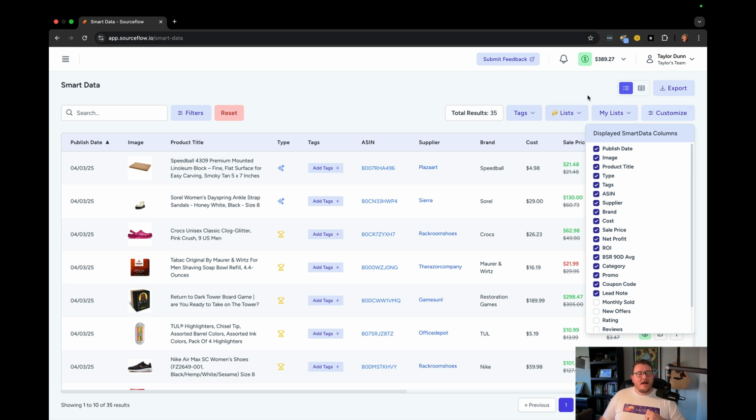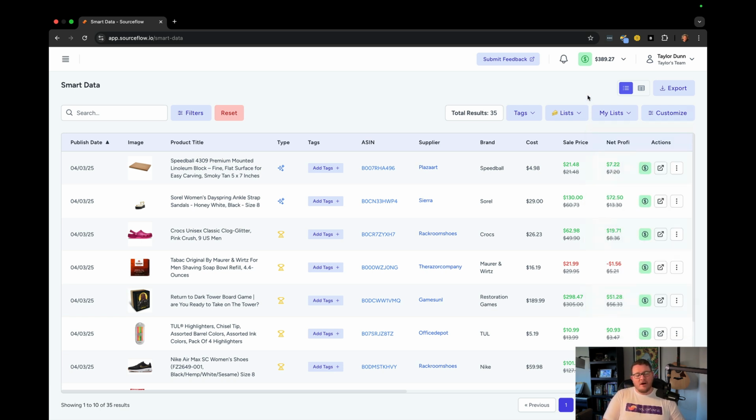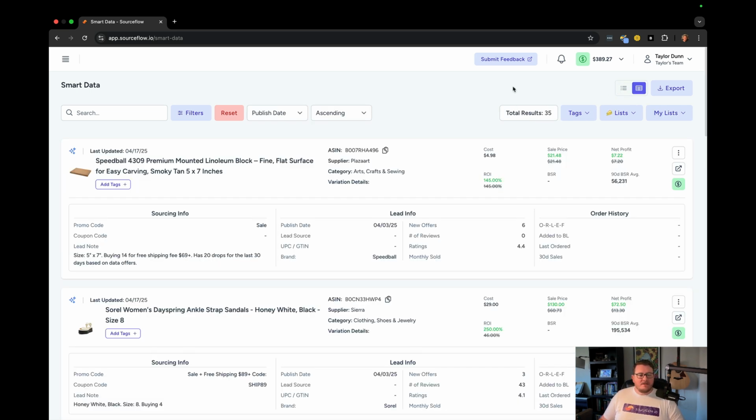For the rest of this example, I will be looking at this data with the lead cards. It's my favorite way to look at the data because I like to see everything all at once. So I'm going to switch over here to the lead card view. Now in the lead card view or in the table view, we have the same search capabilities.